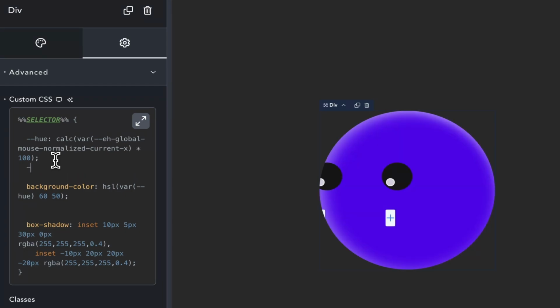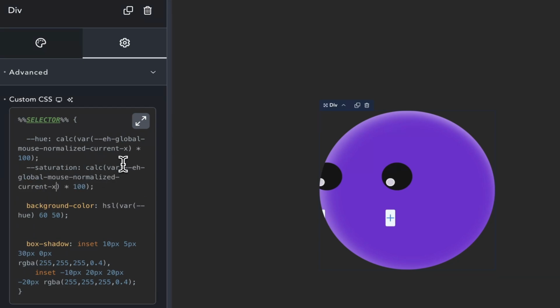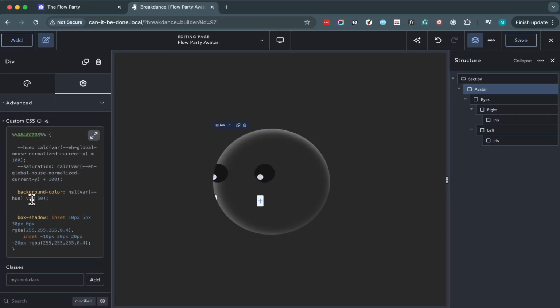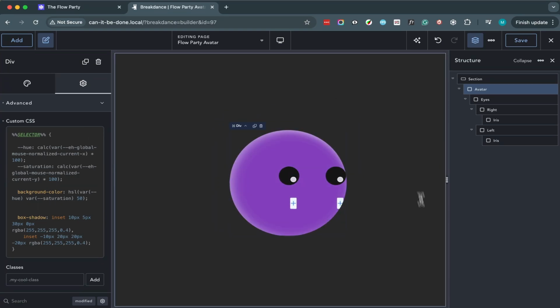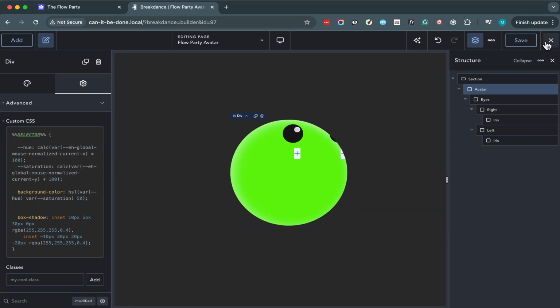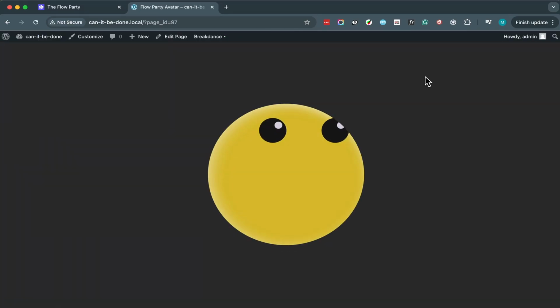And we can add more variety by creating another variable for the saturation component using the global mouse variable for the y-axis. And with this, our element is ready. Now you can create similar interactions on your breakdance websites with ease.